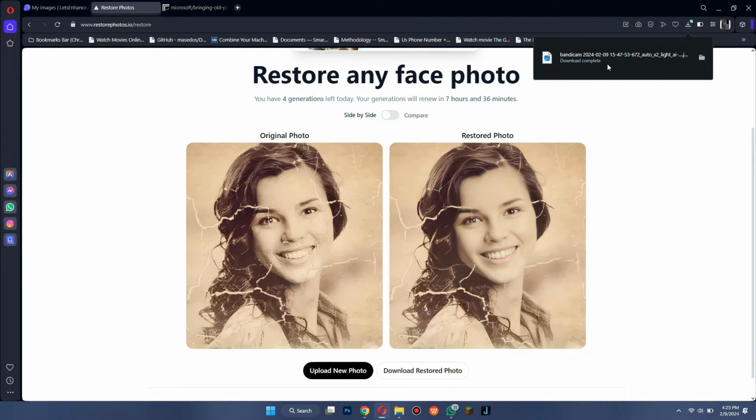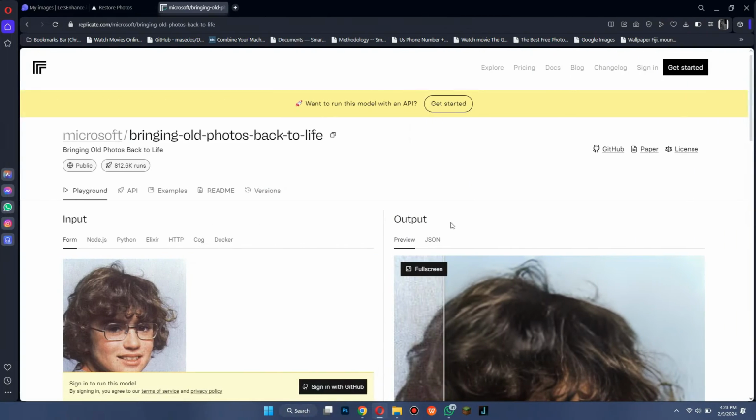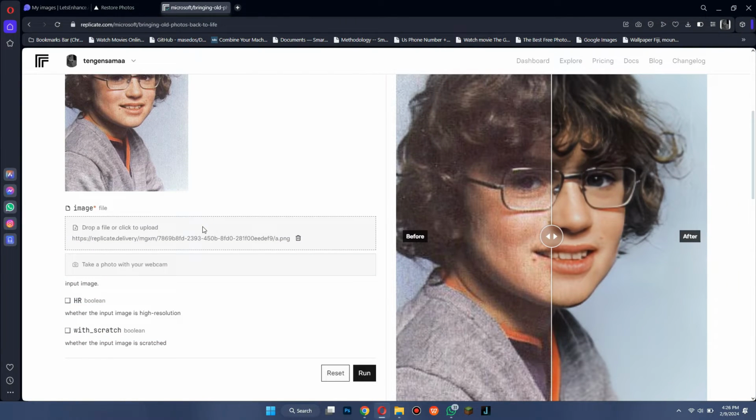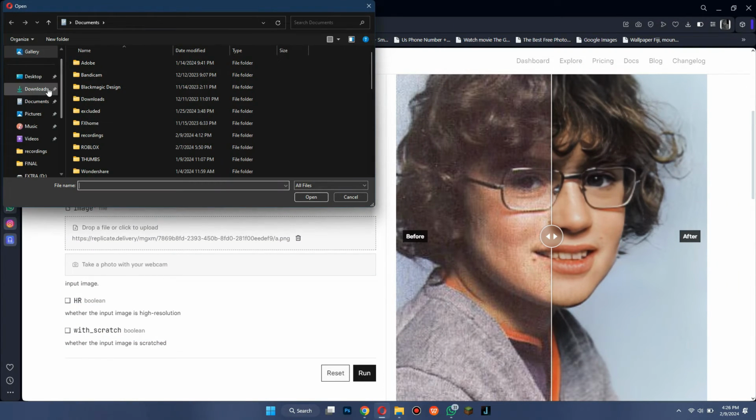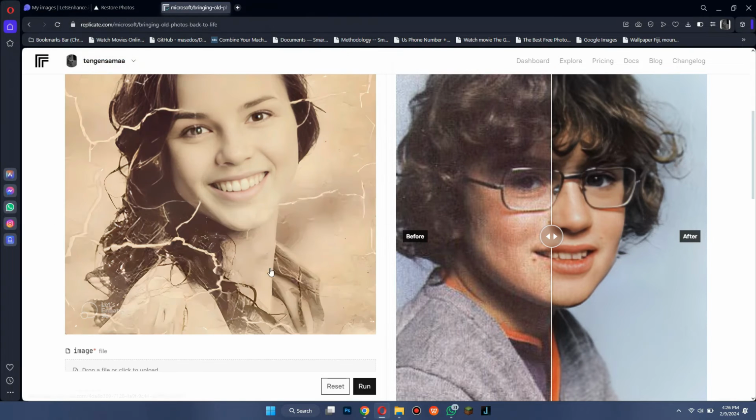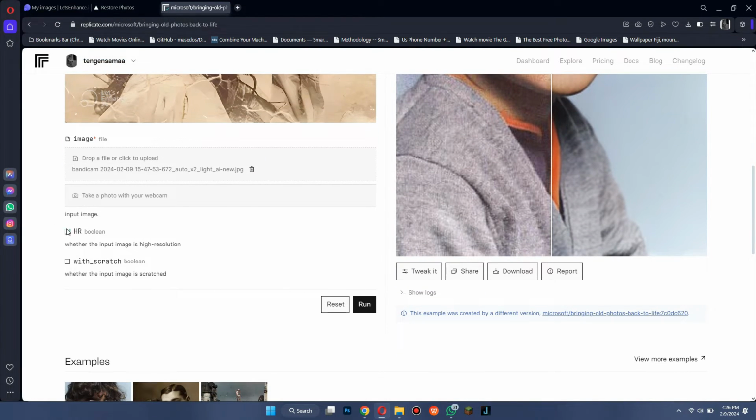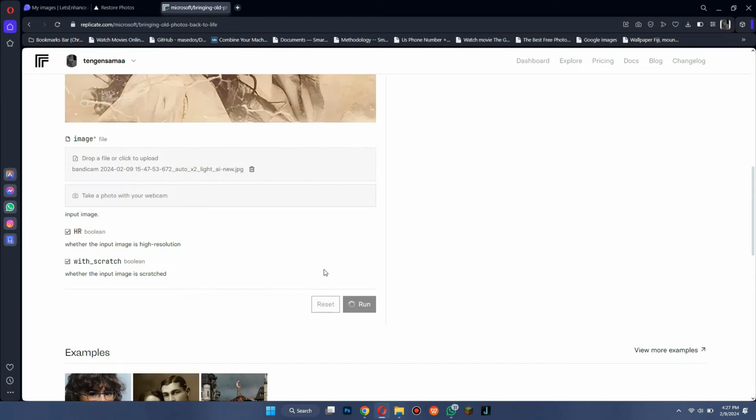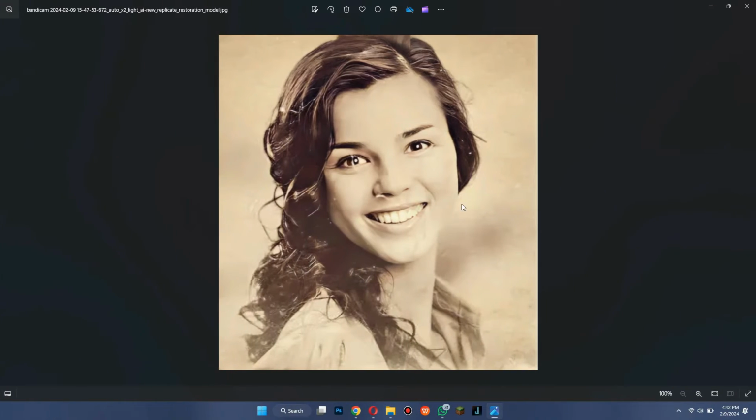Now download the enhanced image, again open a new tab, and this time search for replicate.com. After that, log in or sign up inside it and upload the enhanced image. Now wait for it to use the AI magic, and you can see that the image has been restored completely. So that's it for this video.